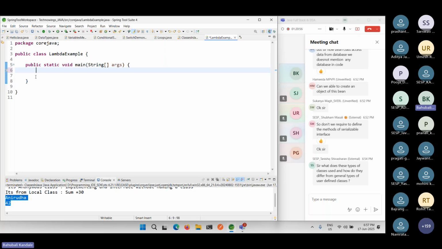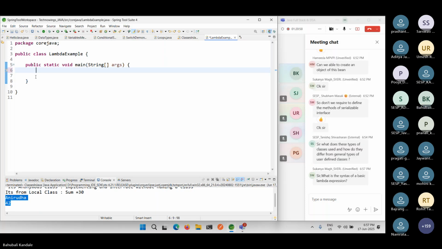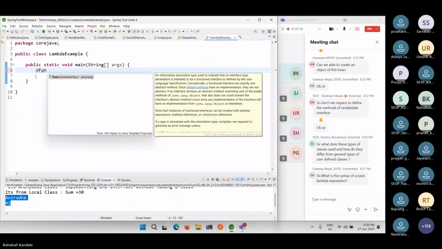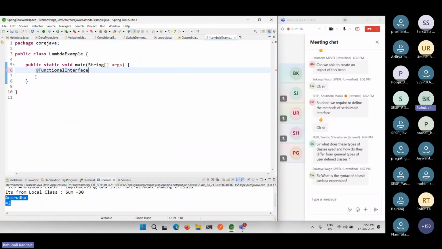So how can we create that? Look here. We require a custom functional interface, that's a no parameter Lambda. The FunctionalInterface is an annotation, and I'm using that annotation for the interface.